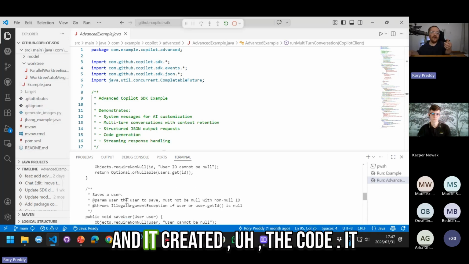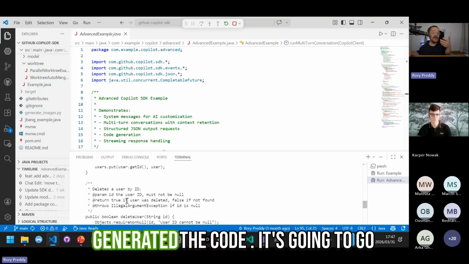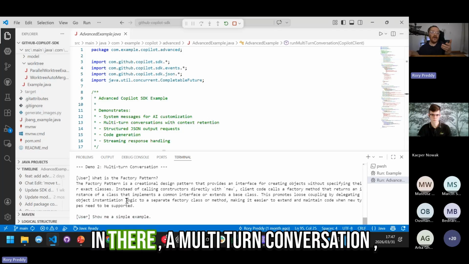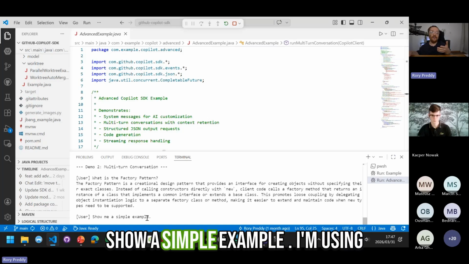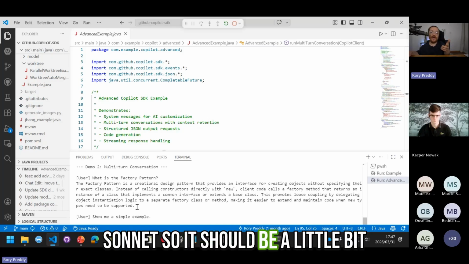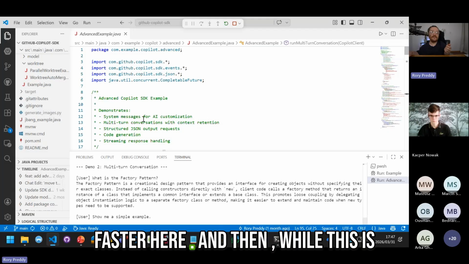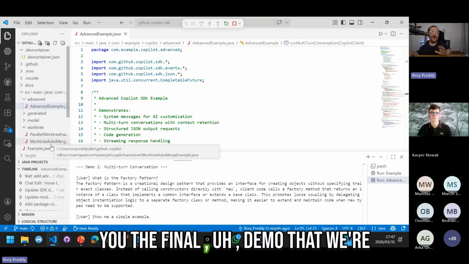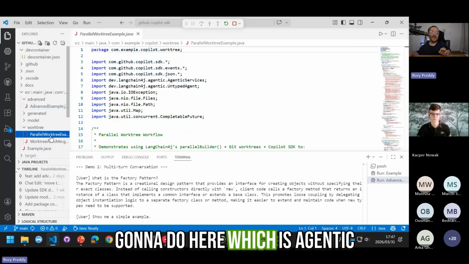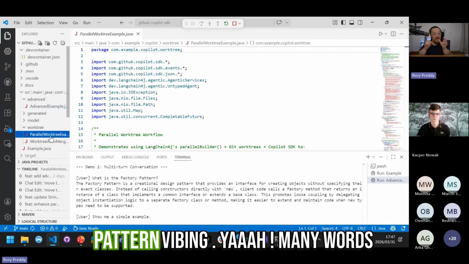It went in and it generated the code. It's a multi-turn conversation, did the factory pattern, and it's going to show a simple example. I'm using Sonnet, so it should be a little bit faster here. And while this is going through that, I want to show you the final demo that we're going to do here, which is agentic pattern vibing.